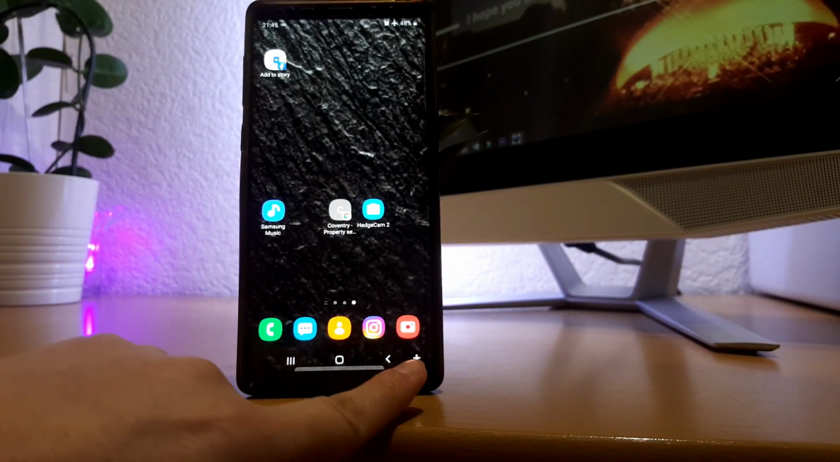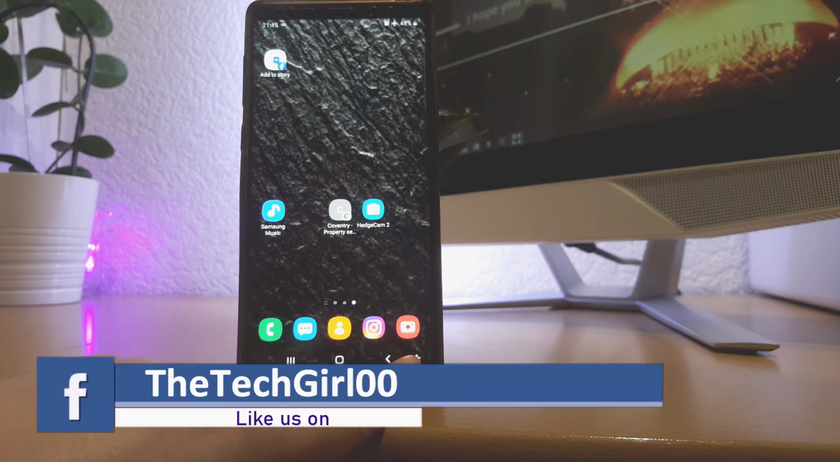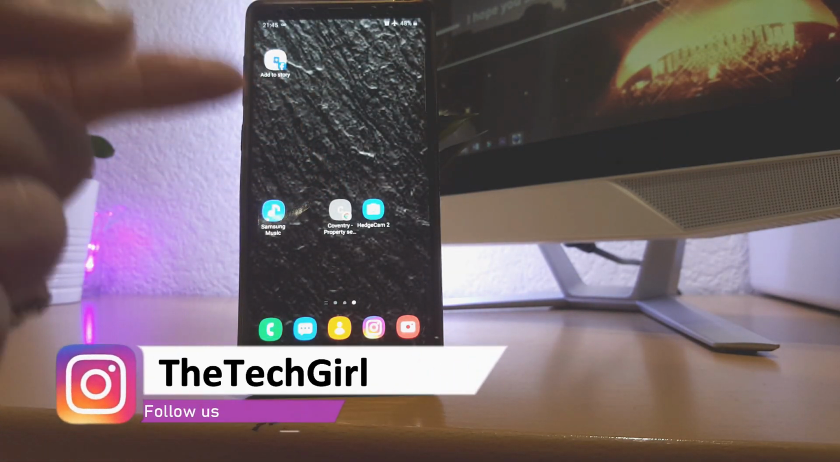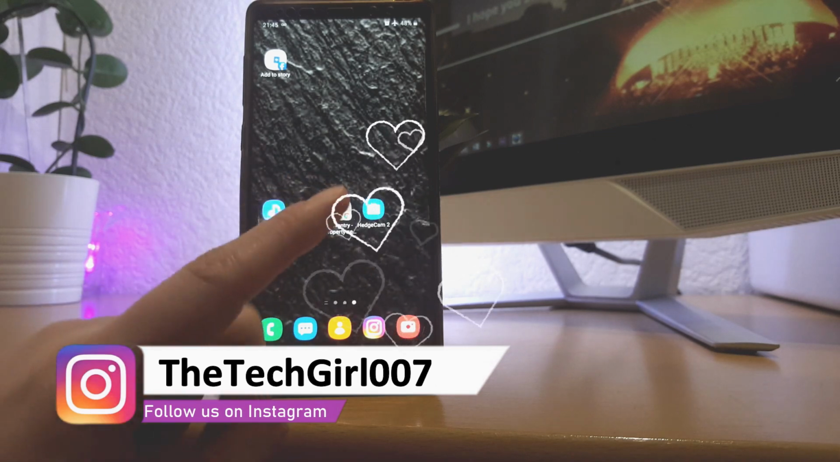Guys, if you're wondering why this little man icon is on my screen on my phone, it's not there by accident. I have actually put it there for this video's purpose, and I'll tell you that in a minute.